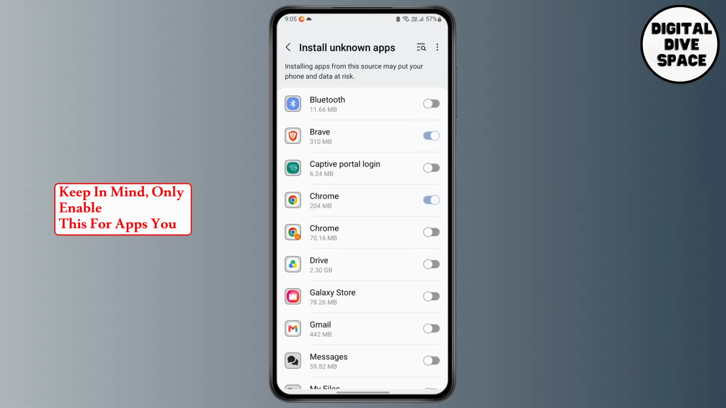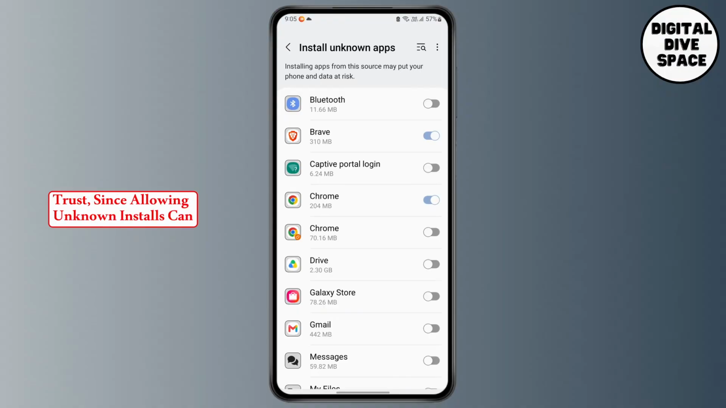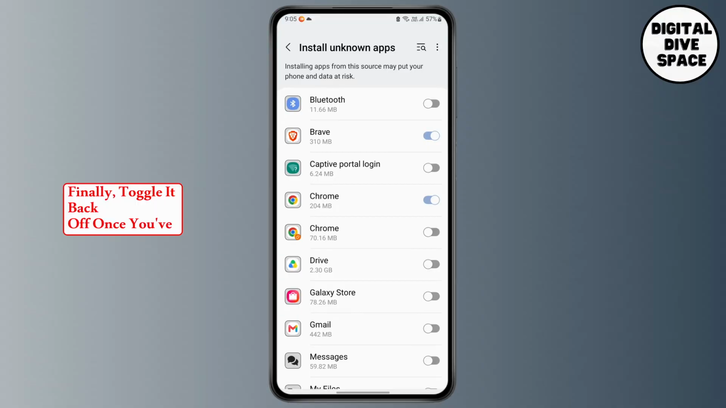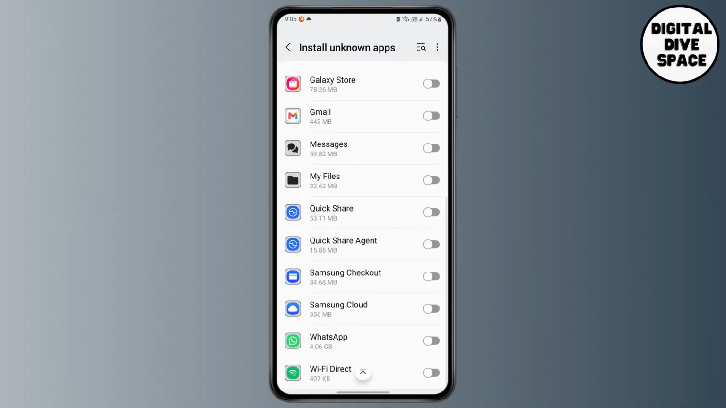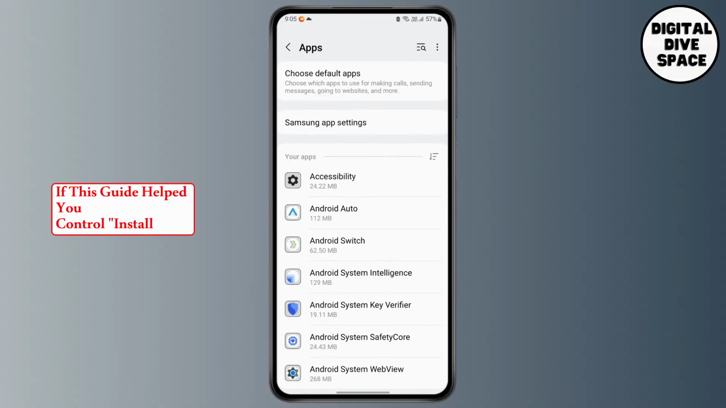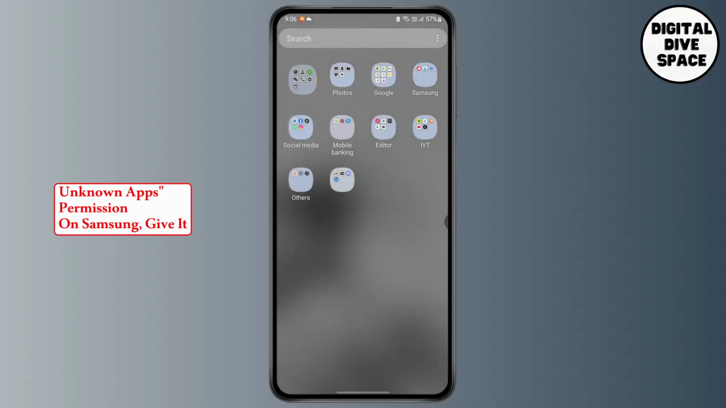Keep in mind, only enable this for apps you trust, since allowing unknown installs can expose your device to harmful files if misused. Finally, toggle it back off once you've finished installing the app you needed to keep your device secure. And that's it.